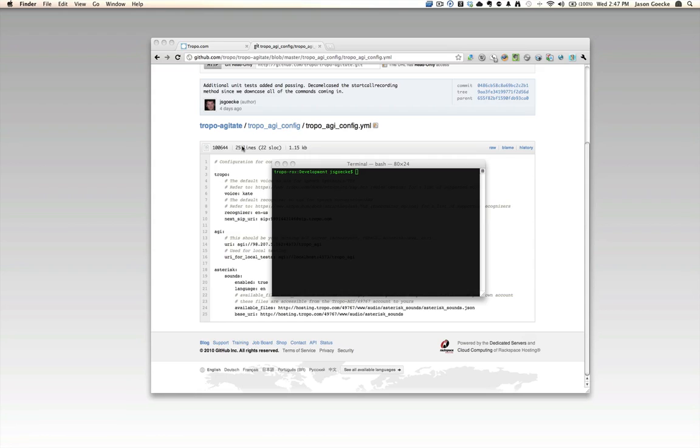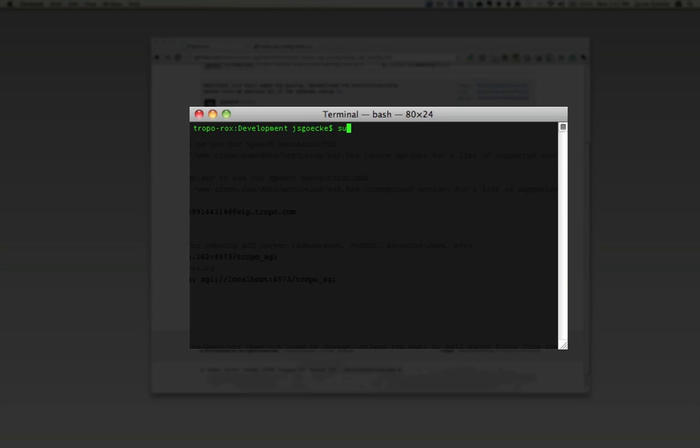Your AGI server. In this case, we're going to use Adhearsion as the example. So if you're running on OS X, you already have Ruby and RubyGems, or you need to install those on Linux or Windows. I may do sudo gem install adhearsion. I'm going to pass the flags no-ri and no-rdoc so that we don't take the time to actually install those, which is the documentation. Then we may create a project for Adhearsion. We'll go ahead and create a tropo-agitate project.